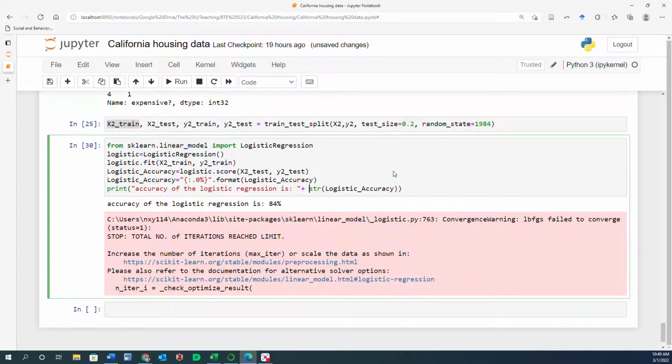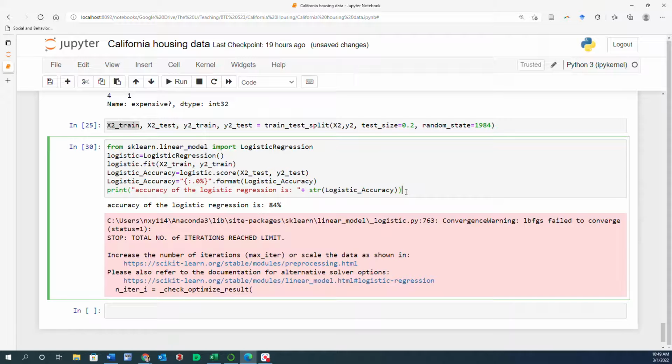Now, this is how the logistic regression is done in Python. However, the problem that we have here is that, again, just like OLS, it is not very easy to look at the coefficients of these variables when it comes to the logistic regression. We know that some observations are labeled expensive, some are labeled inexpensive, and the accuracy of our logistic regression is 84%, which is not really superb.